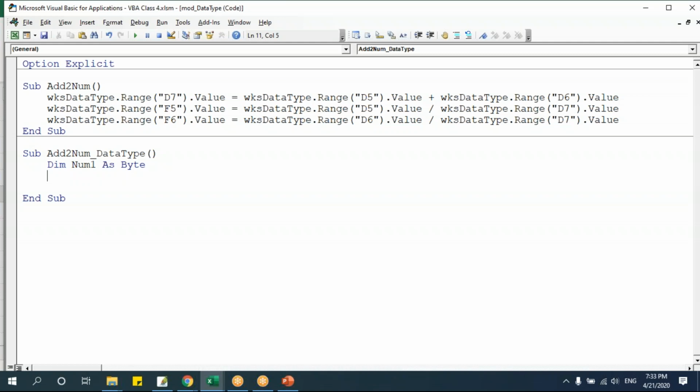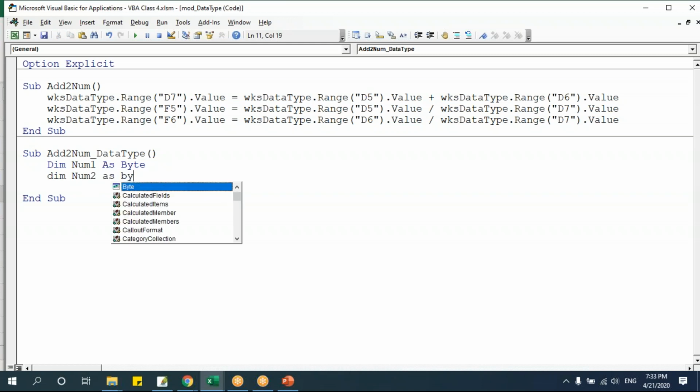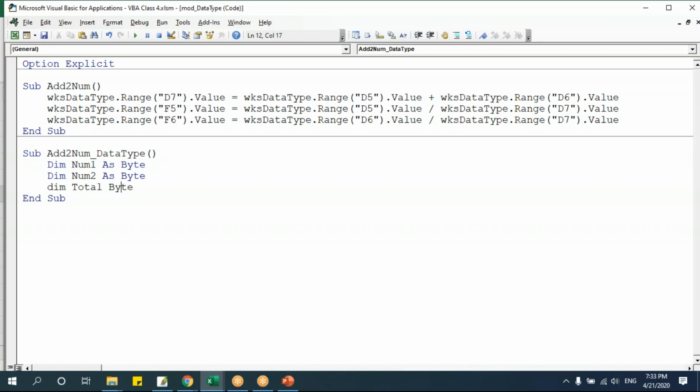Let's say I'm using this num1 to store this D5 dot value. Now I have one more value, that is D6 dot value. If you want to store that, I'll say Dim num2 As Byte. So I created one more variable here. Next, this D7 is again used multiple times. So I'll use one more variable, total, to store the total of D5 and D6.